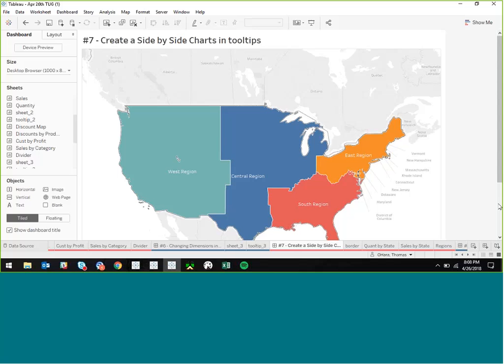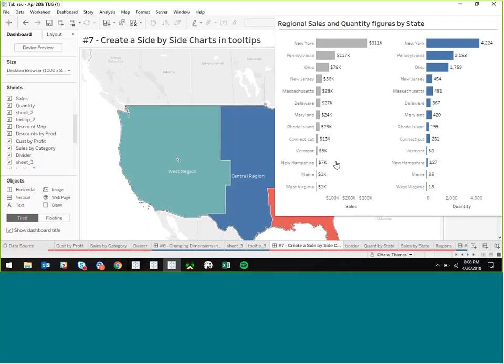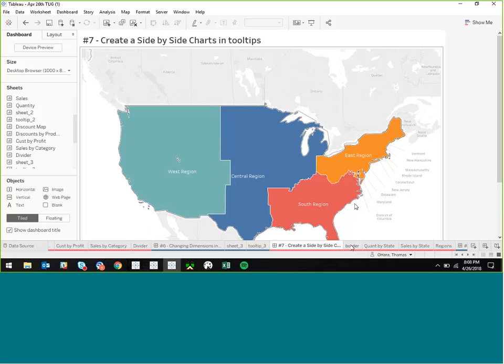So the next step would be on creating a tooltip, something that looks like this. What if you have a map that is divided by regions, and then you want to break out your view by sales and quantity in your tooltip and show them by state? Usually in a tooltip, whenever you insert two sheets, they're stacked on top of each other. So here it's clearly side by side. So it's very easy to do this.